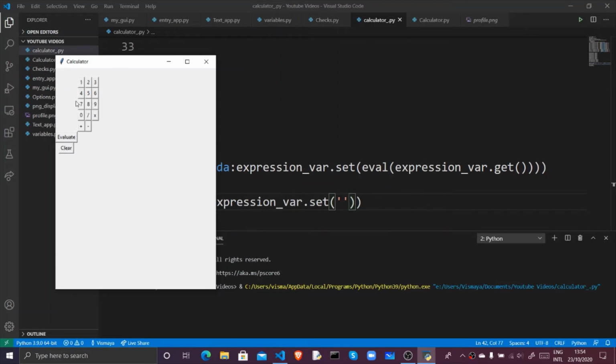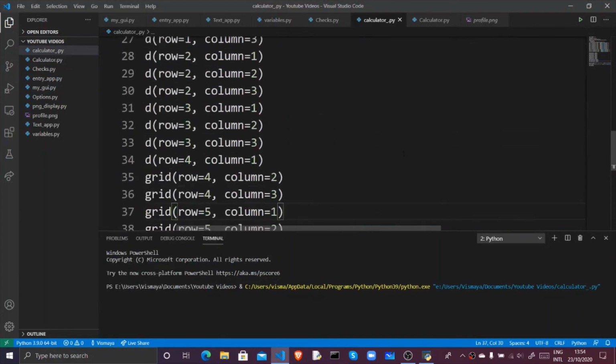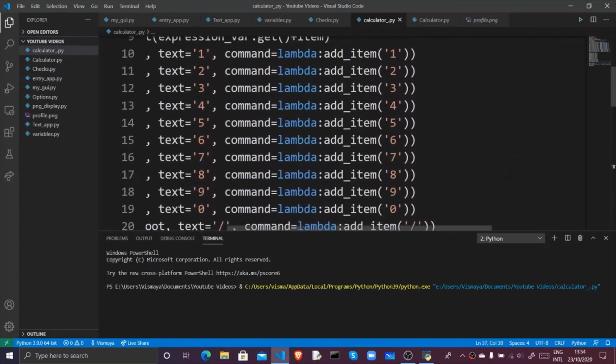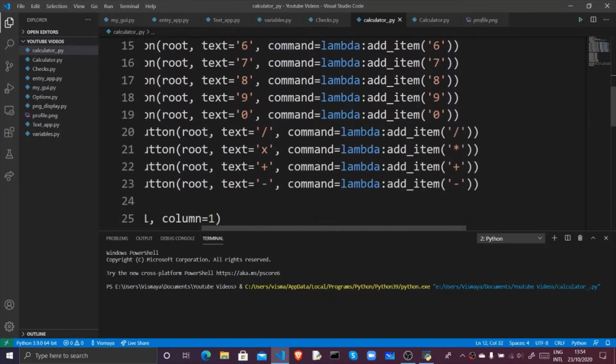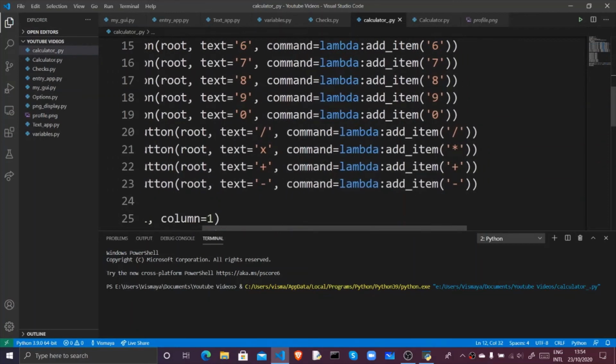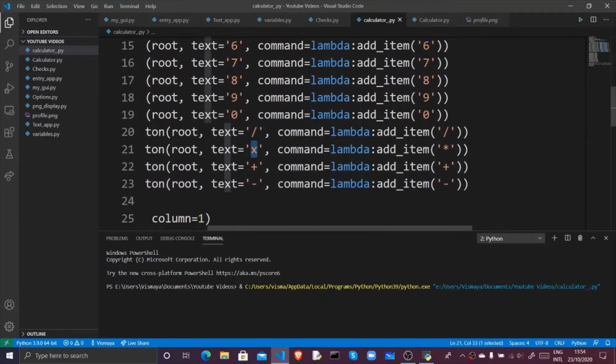Clear? Yeah, clear works. For 45 into 5 plus 7, evaluate gives 232. So we are passing our value here. Here's our text, and for the functions you can't use x for eval. That's why you have to put the asterisk sign. You can use the plus and minus signs directly.